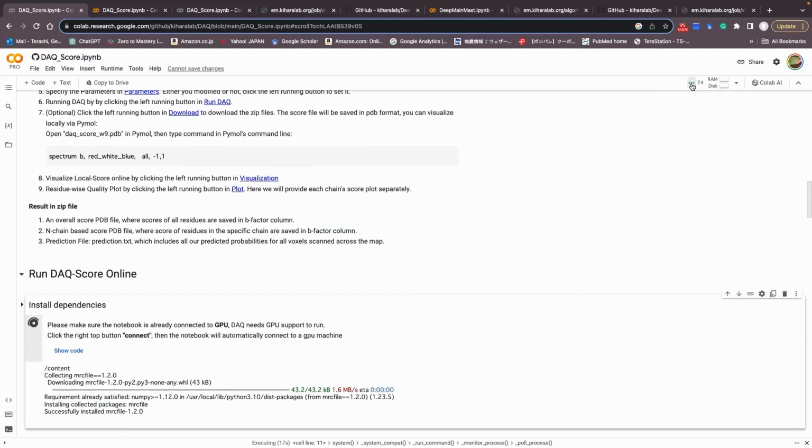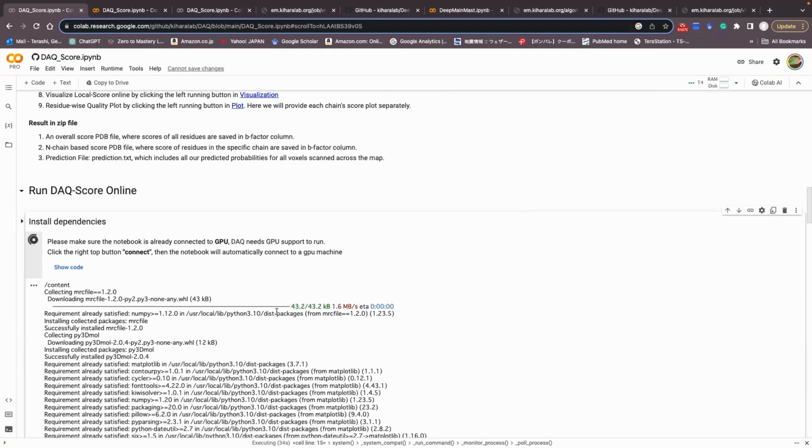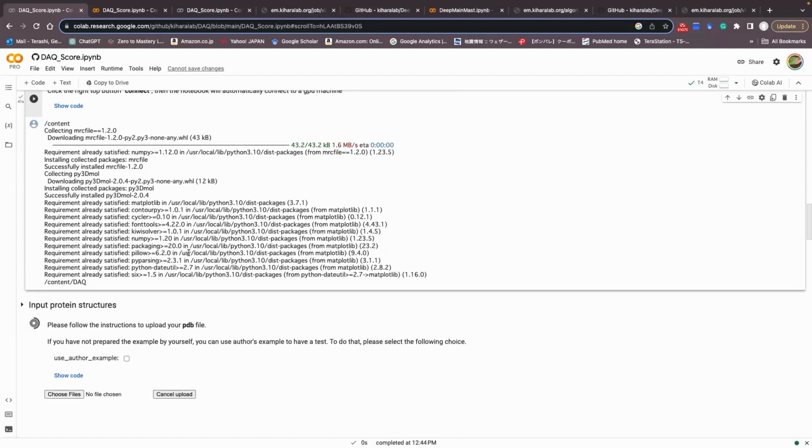Now the Google Cloud is installing the packages and the programs. It's installing a lot of packages. It will take one or two minutes. So far, do you have any questions? Technical questions or algorithm questions?